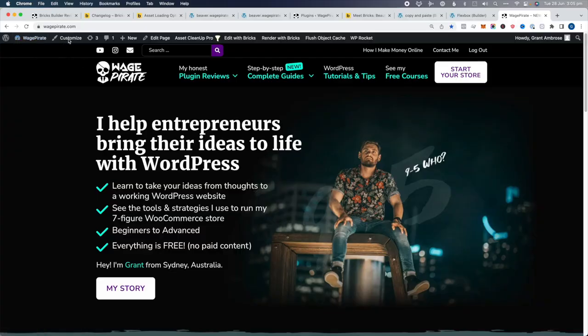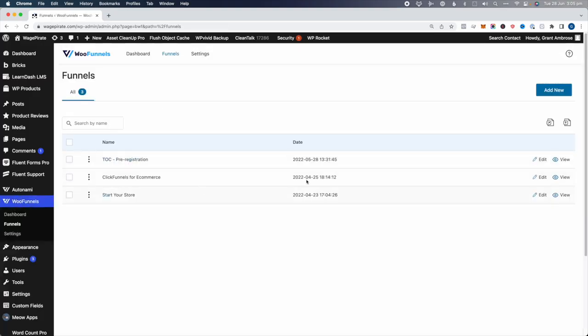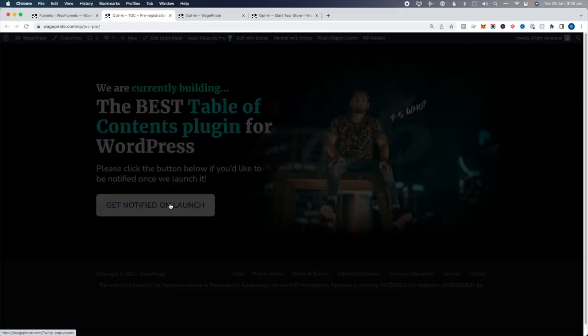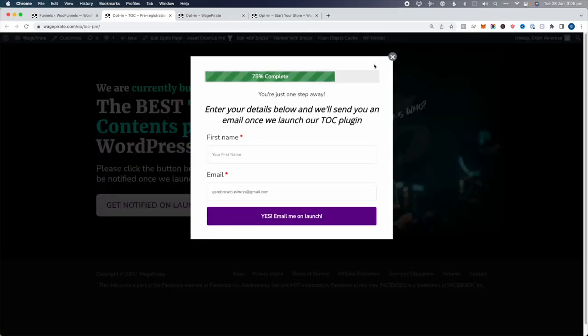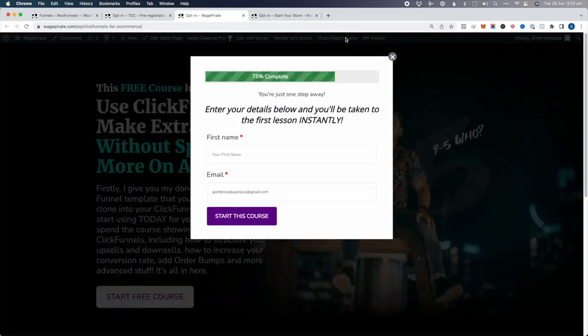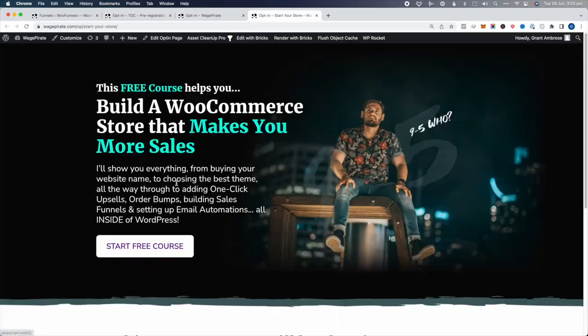Now, the way that I used this when I was rebuilding my Beaver Builder website in Bricks, if I just quickly save this. So if we go to my main website, wagepirate.com, and we go to dashboard, and then we go down to Woo Funnels and funnels, you can see I have 3 different funnels here. Now, if we open these up in new tabs, this is just where I send people from my YouTube videos or blog posts. They land on these opt-in pages and they can put in their name and email to register for things. So for example, this one here, people can register for my ClickFunnels course, this one here for my how to build an online store course, and so on.